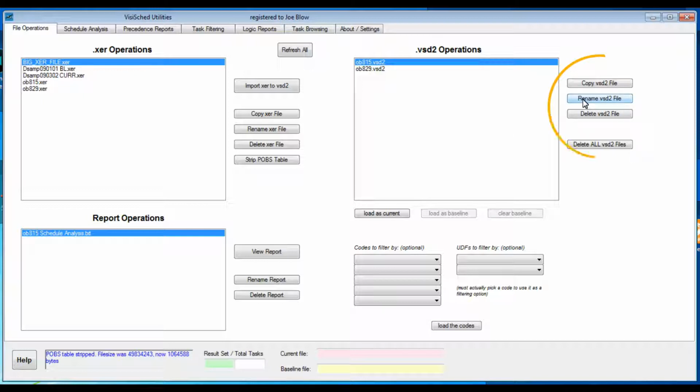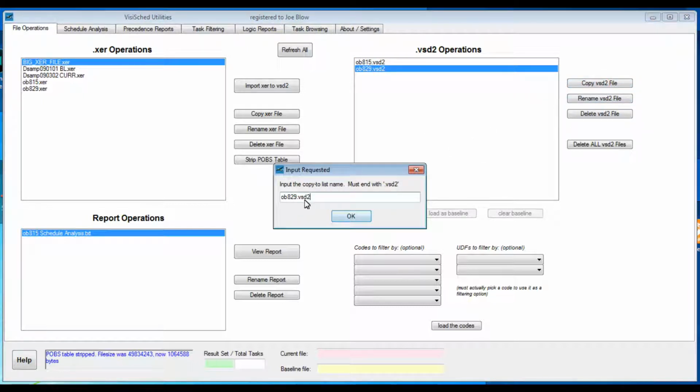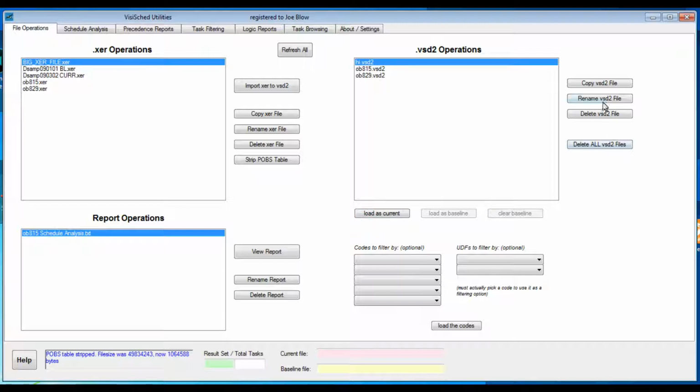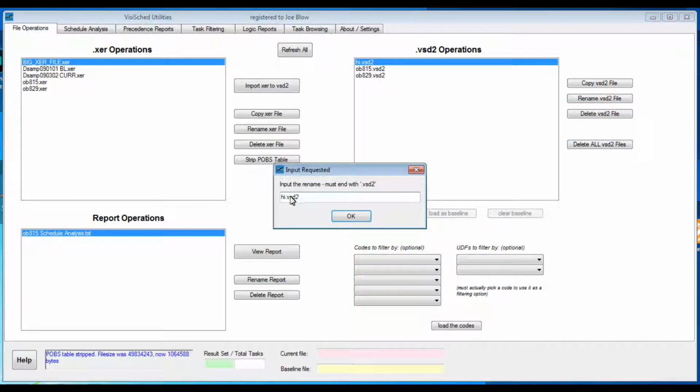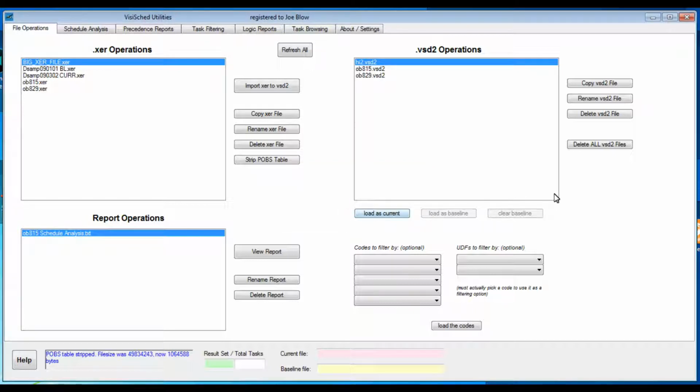The VSD2 operations are simple. You can copy, rename, or delete them. The Delete All button does what it says. Let's perform some of these operations now. We'll take this guy here, we'll copy him, give him a new name. We do have to keep the file extension, that's important. Name him Hi. And we might want to rename him. Name him Hi2. We can delete it if we want. We can delete them all.